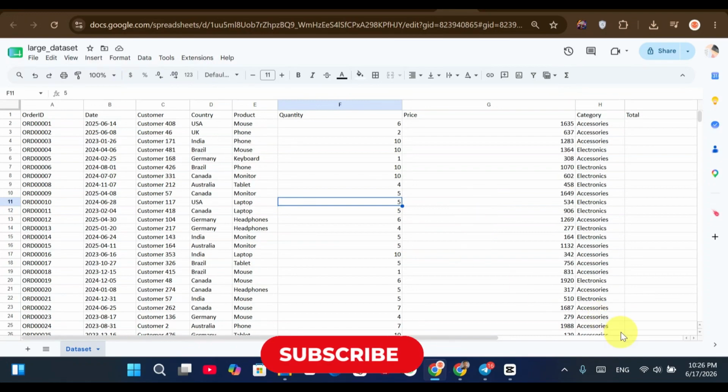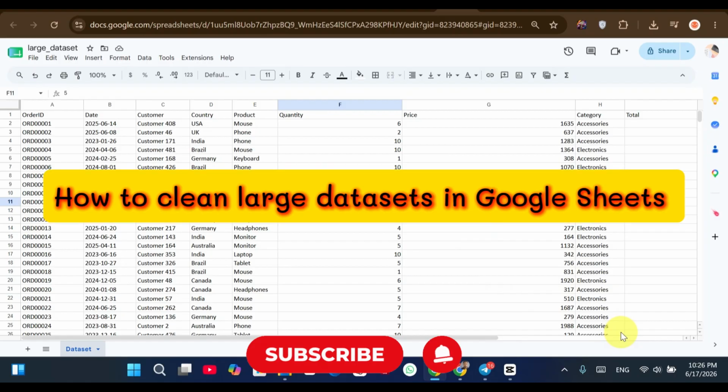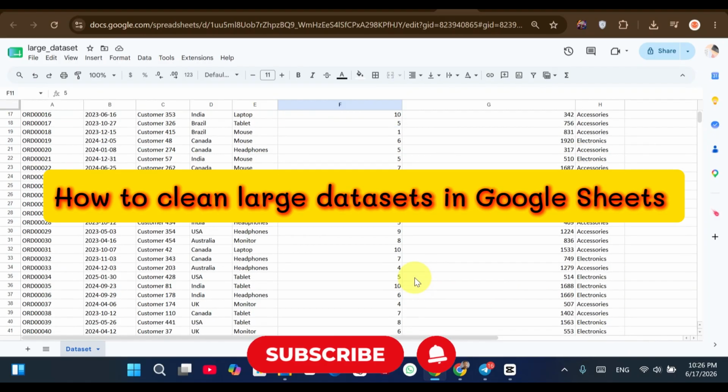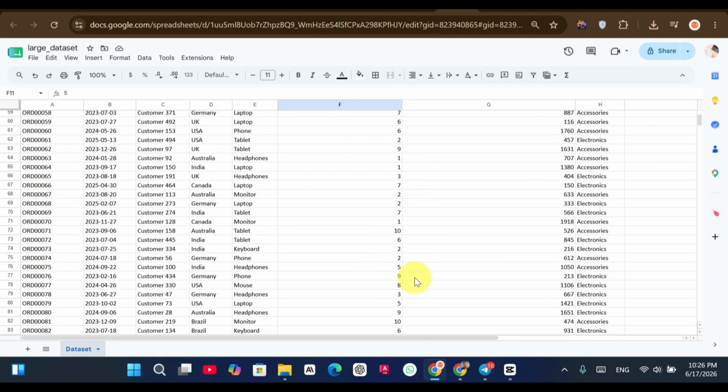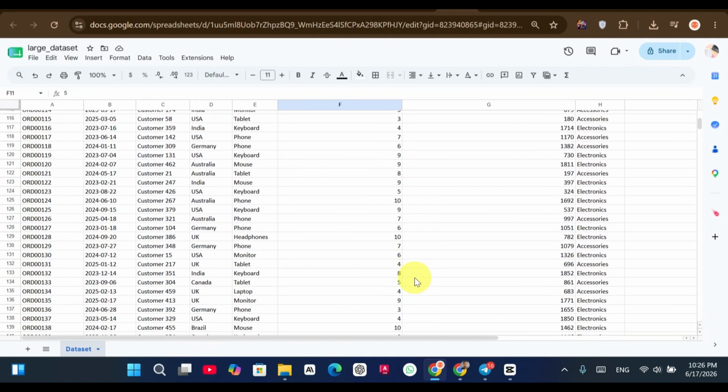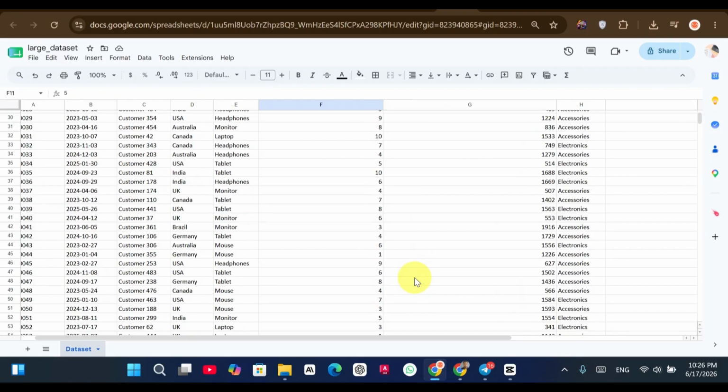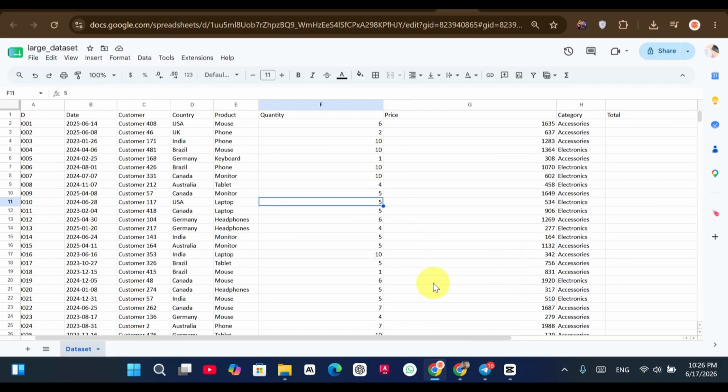In today's video, I'm going to show you how to clean large datasets in Google Sheets step by step. If you're working with messy data, duplicates, empty rows, or inconsistent formatting, this will help you turn it into clean, usable data for analysis. So let's get started.